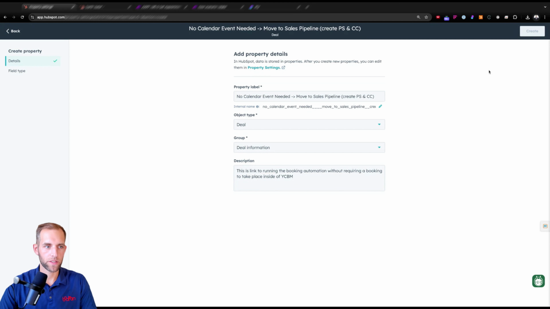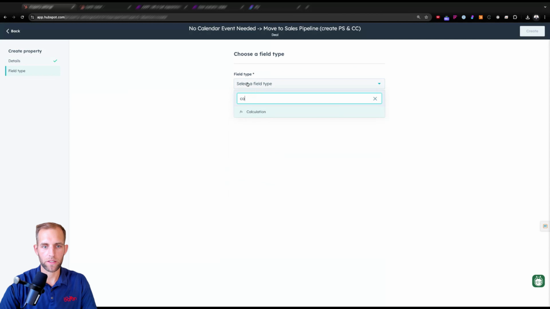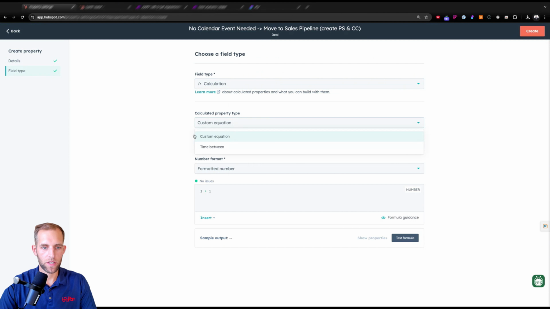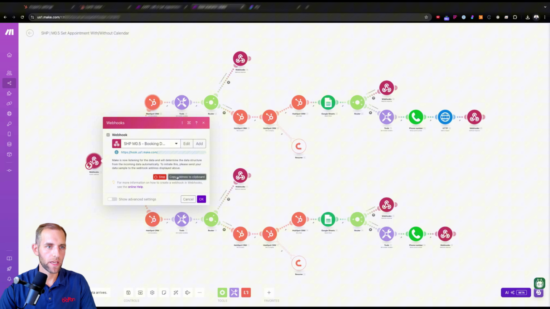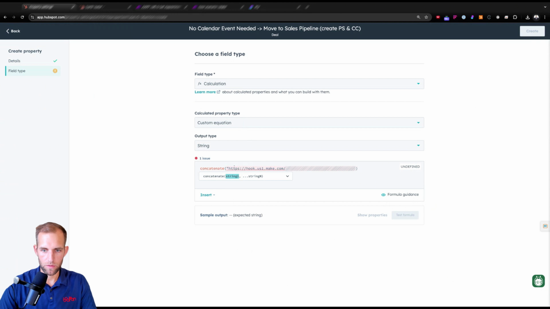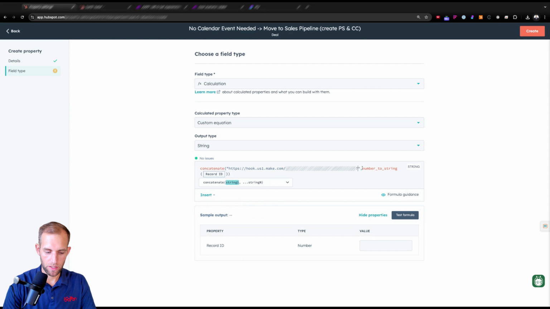All right, so we're going to go field type, and this is again going to be calculation. And this is a custom equation. Output's going to be a string. Once again, we do concatenate, pull in that URL. So copy that, paste in the URL, do quotes, and we're going to do that string, number to string. And we want to put in the record ID of the deal, record ID. Oh, and almost forgot we needed the question mark, deal underscore ID equals. And then one more thing here that's going to be &, calendar equals false.